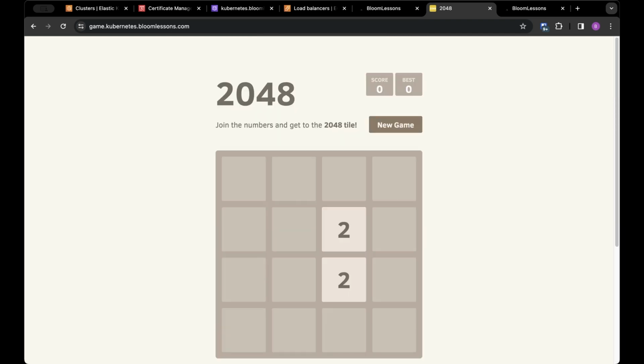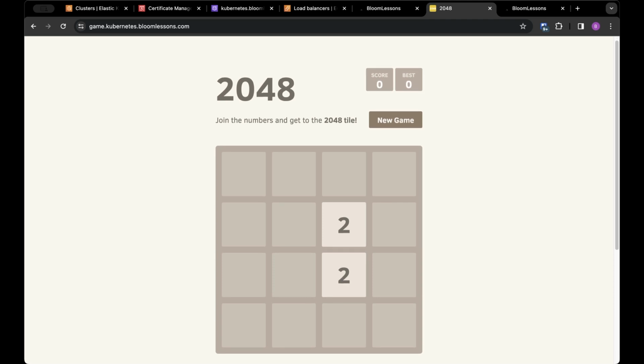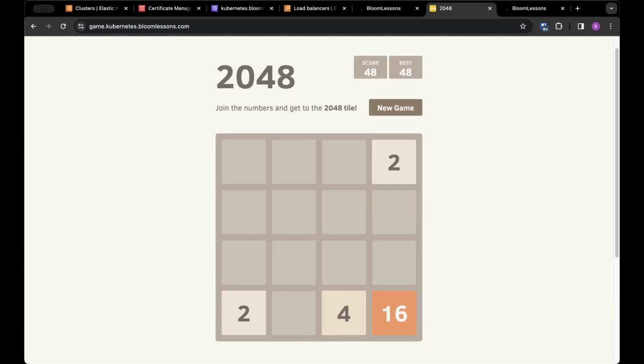So we can play the game quickly and see if it functions. So we use the arrow keys.